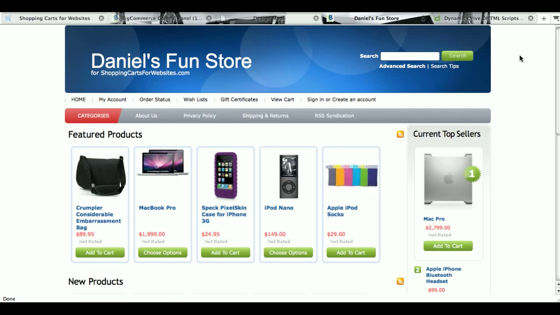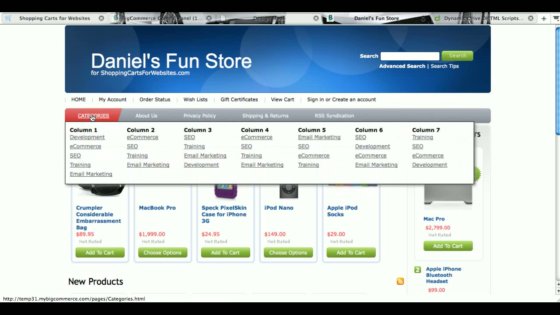Hello everyone, this is Daniel Olvera from Shopping Carts for Websites, and today I want to show you how to create a drop-down menu for your categories with columns. So it's going to look something like this.